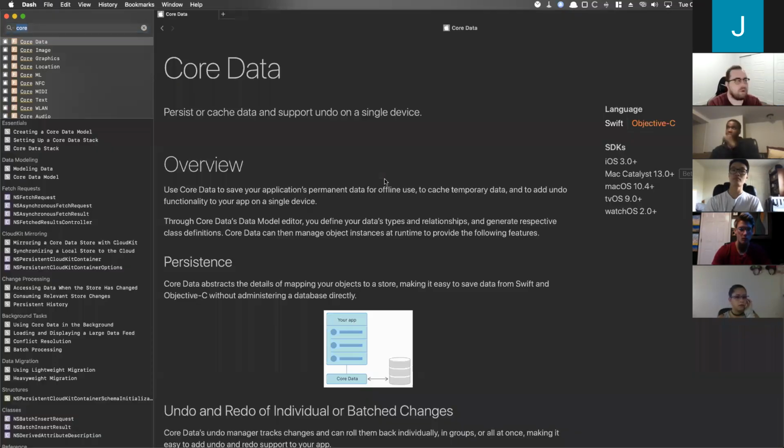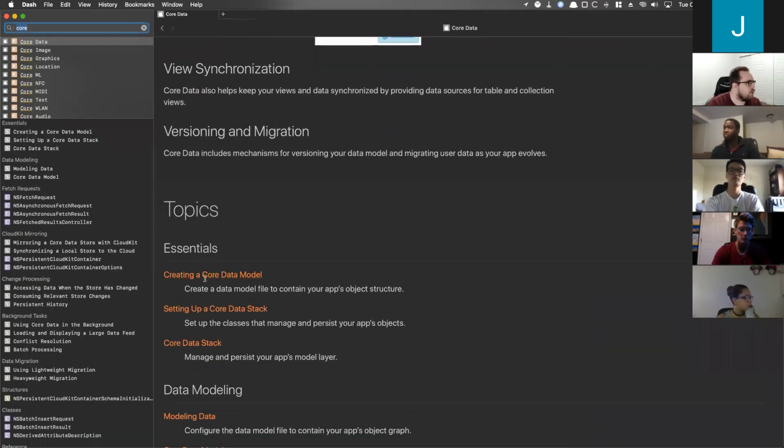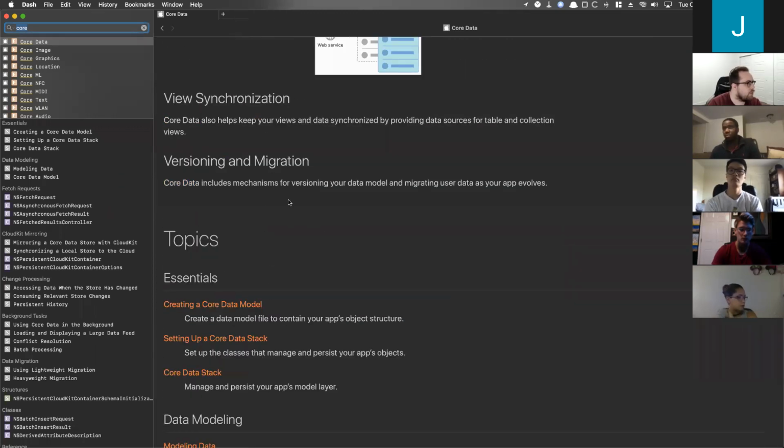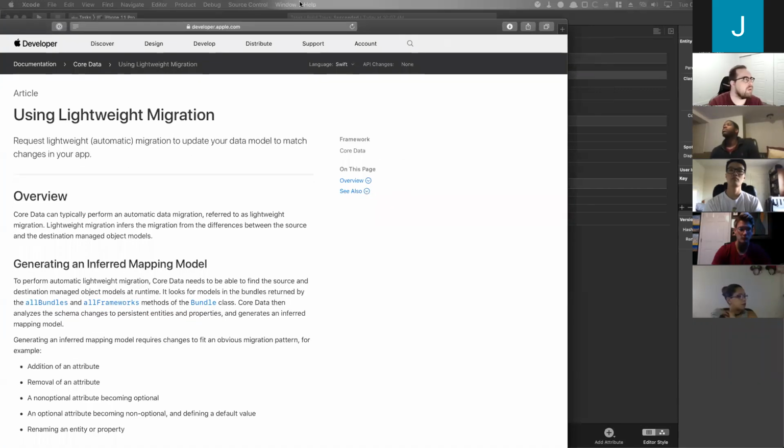So let's go to Core Data again. I want to go to, oh, sorry, it's going to take me just one second to find this page. There we go. Okay.